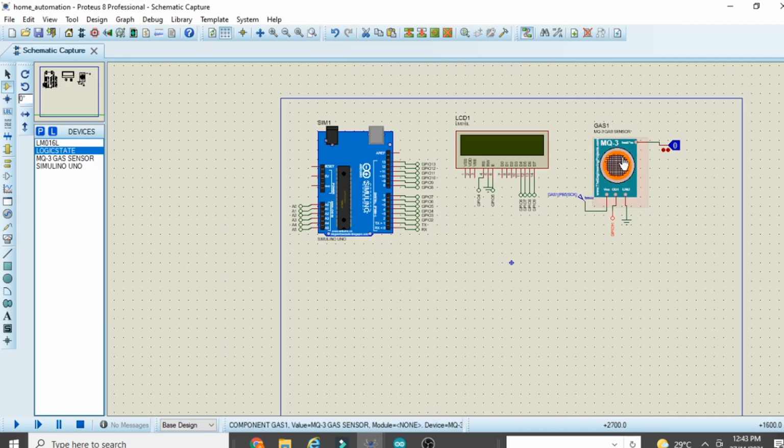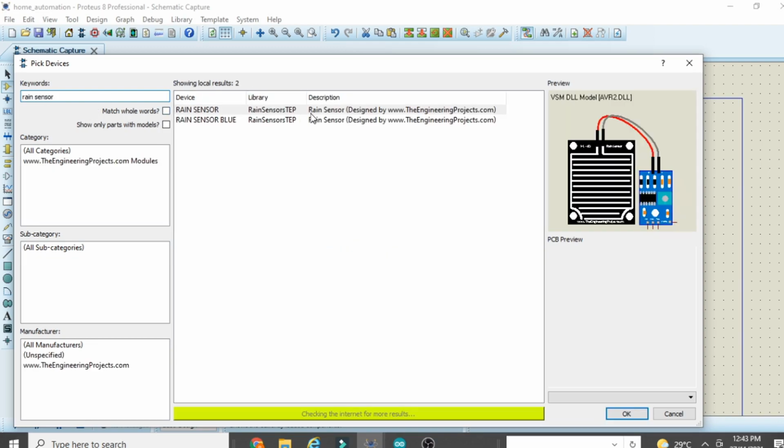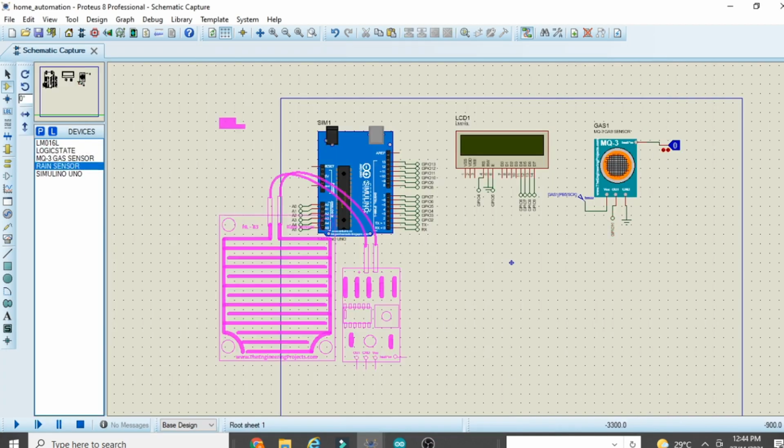Now next part is we will see the range sensor connection to Arduino. So you require the range sensor here. Go to again the component mode, then click on P and type here range sensor. Once you type range sensor, select this range sensor and click on OK and place that range sensor here.